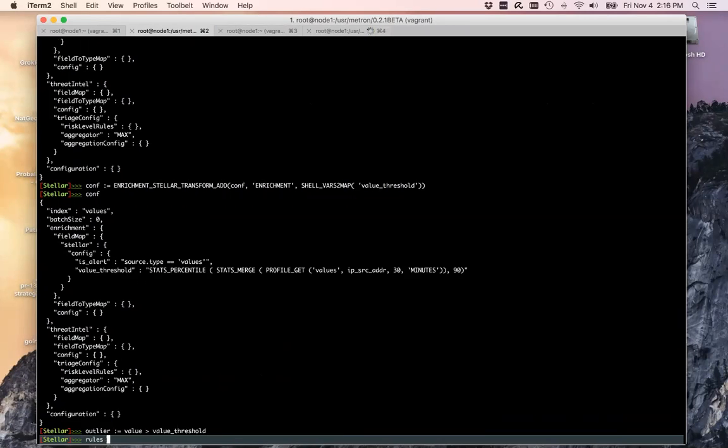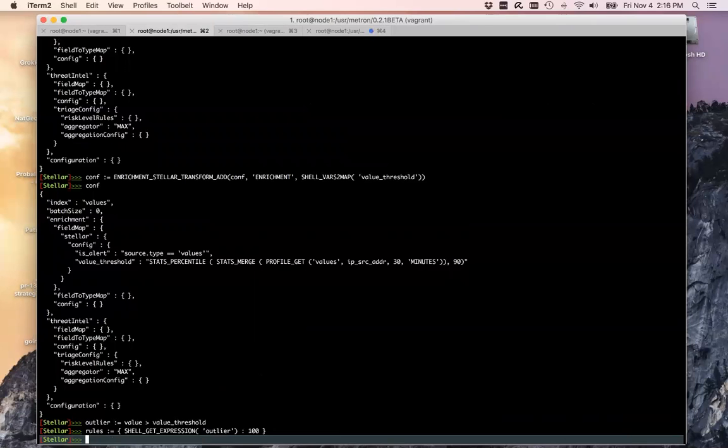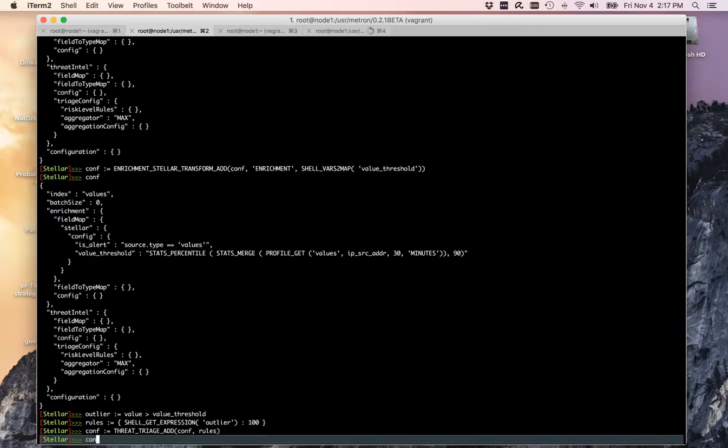I'm going to create another variable, rules. So when that outlier expression is true, the score is going to be set to 100. Some random value. It's really up to you to define what is big, what is little, and what it means to you. I'll set my conf. I'm going to add my threat triage. So to my conf, I add my rules.